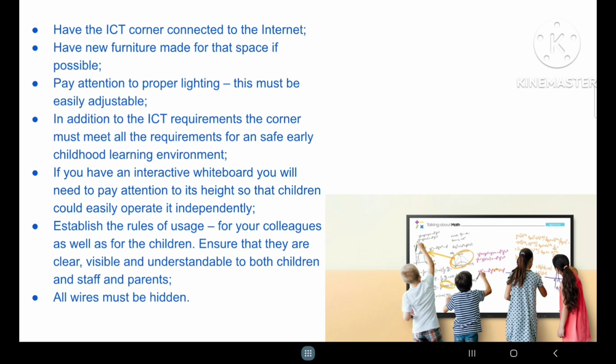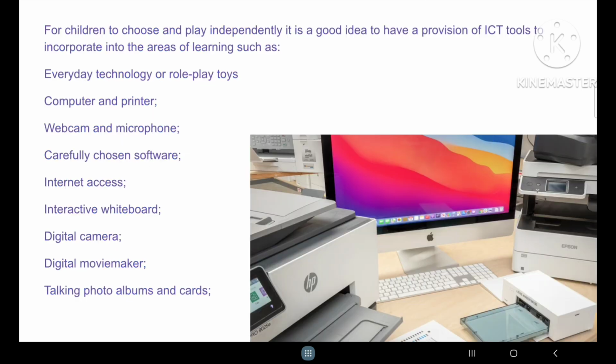Establish the rules of usage for your colleagues as well as for the children. Ensure that they are clear, visible, and understandable to children, staff, and parents. All the wires must be hidden.